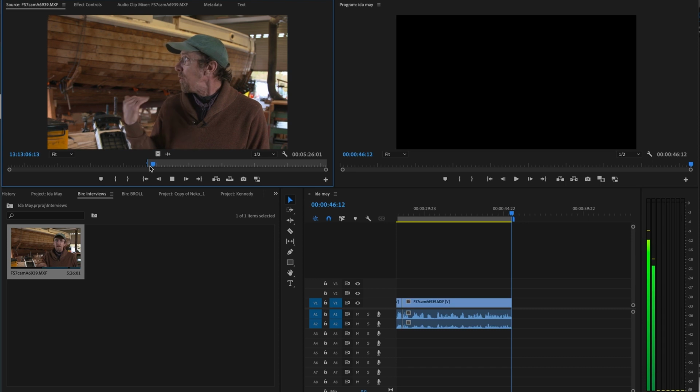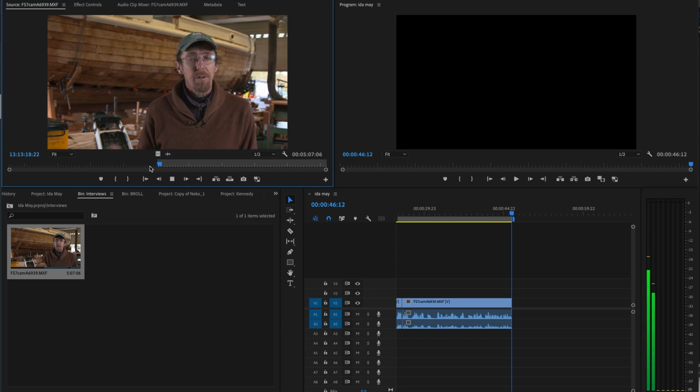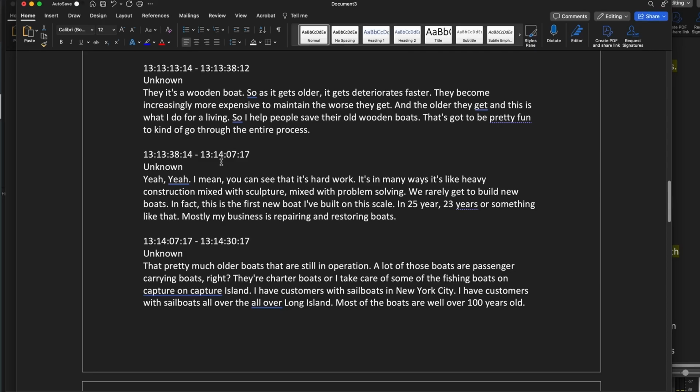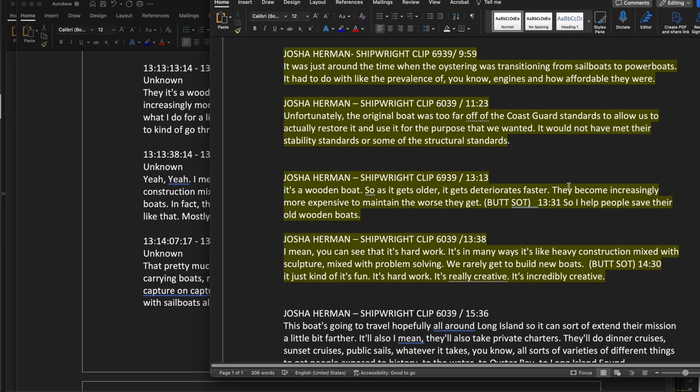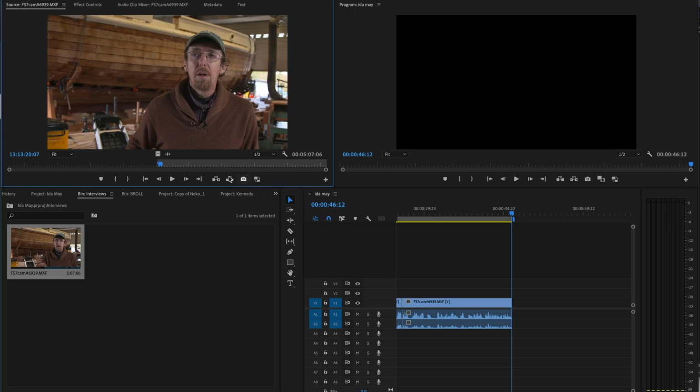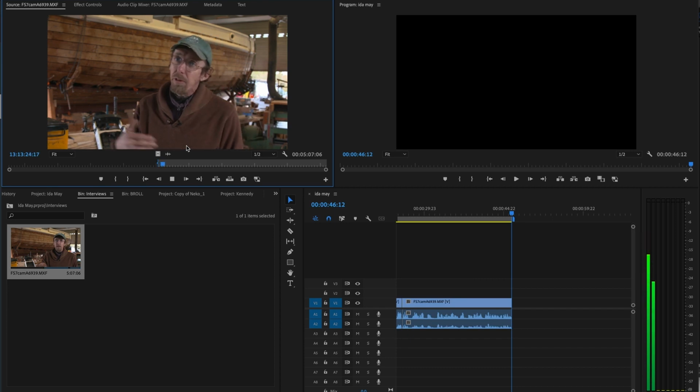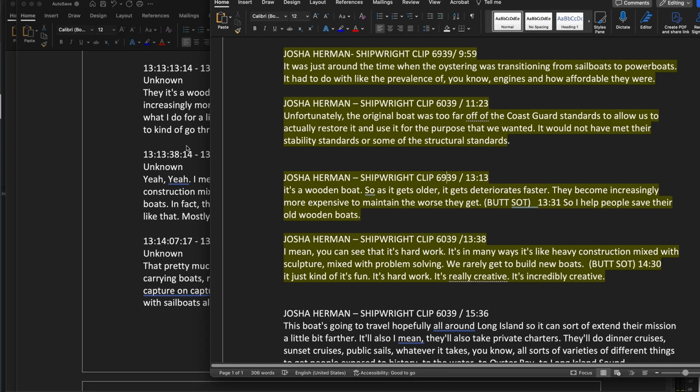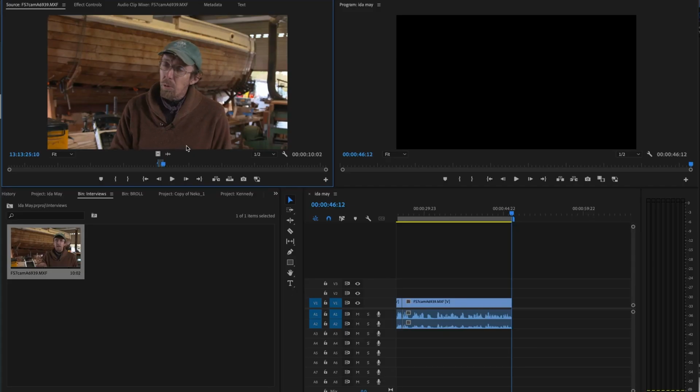There used to be hundreds of these types of vessels, and they don't exist anymore because they're too expensive to maintain. It's a wooden boat, so as it gets older, it deteriorates faster. All right, so it deteriorates faster. Let's go back to our script. It deteriorates faster. They become increasingly more expensive to maintain the worse they get.